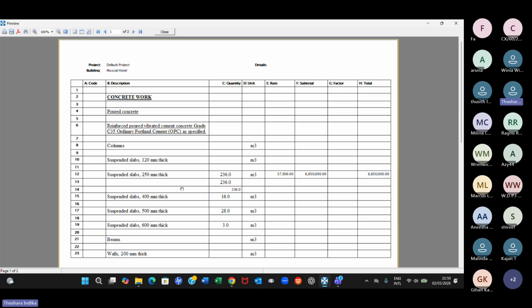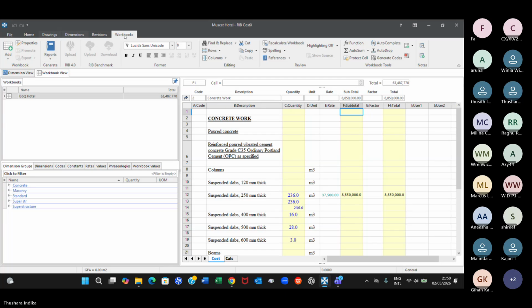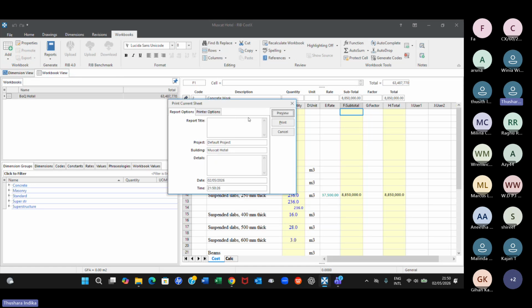Right. Can you produce this report? You are in the concrete section. Print current sheet report, and then you have to select the printer and the paper size. If it is in landscape, just landscape, and then report option. If you want to have a heading, you just type the heading here, right?